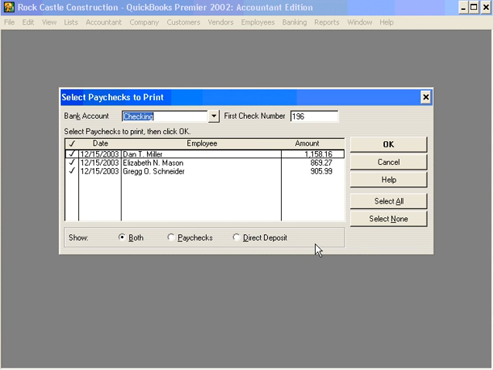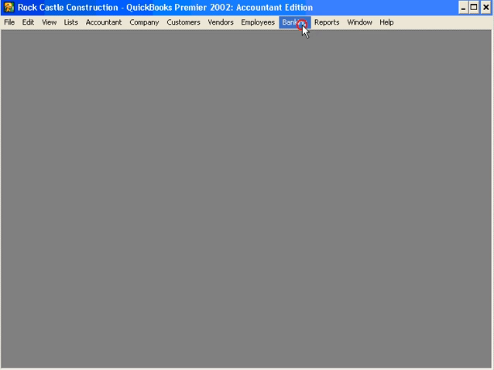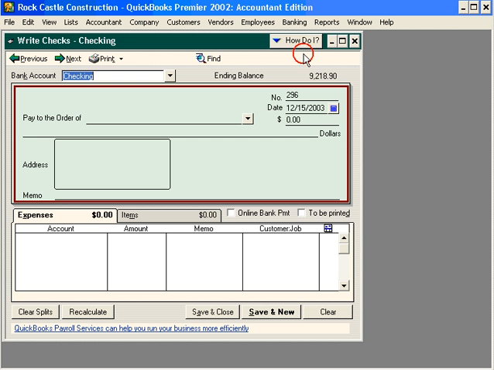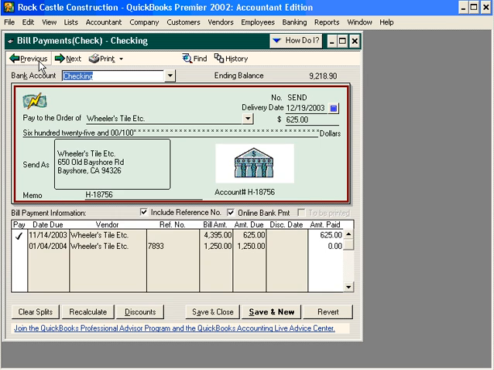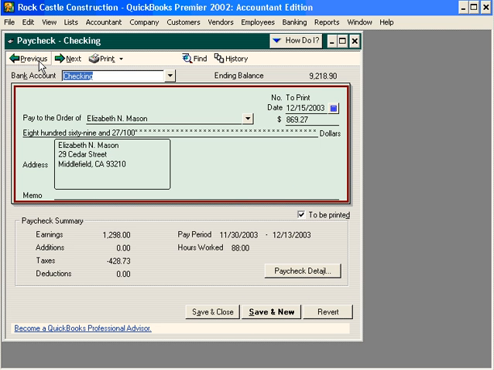Suddenly, we realize that we entered the hours for Elizabeth Mason incorrectly. We need to edit her check. Let's cancel this window, and in order to edit her check, simply come under Banking, Write Checks. Click on Previous until we get back to Elizabeth's check.